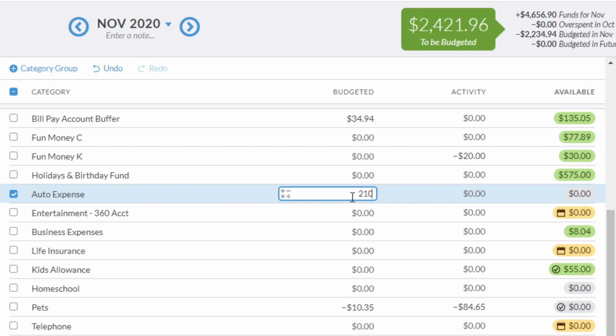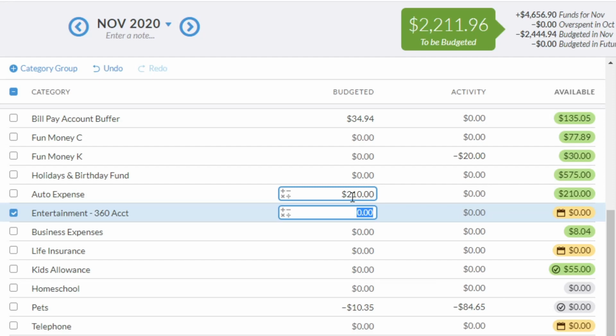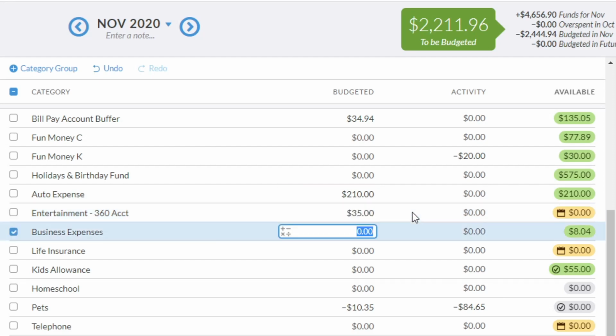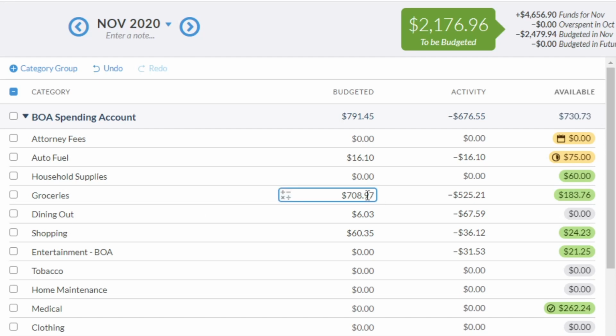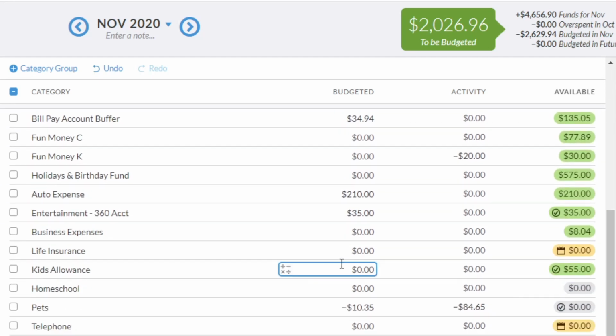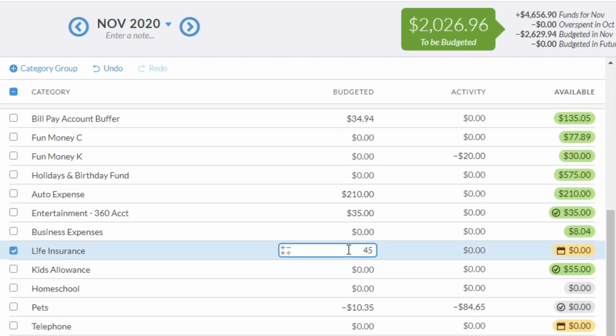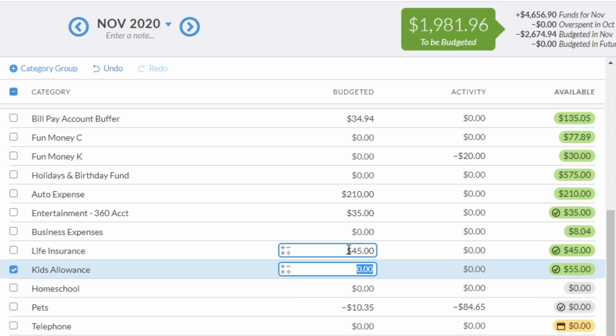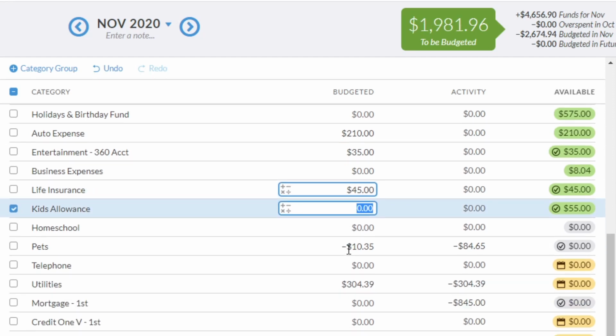We're going to put $210 towards auto fuel. We need to put $35 towards entertainment to cover Spotify and Netflix. We're going to come back up to the top and put $150 towards groceries. And then I need to find my life insurance, which is down here. I don't really have them in order on my spreadsheet, sadly, but that's okay.